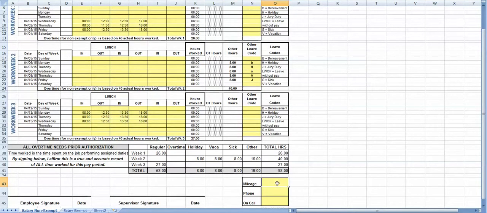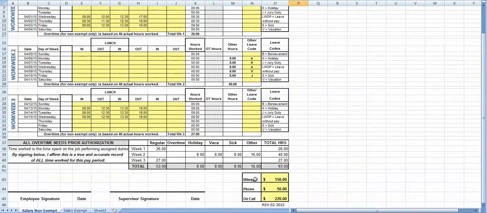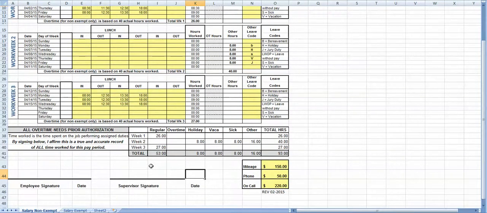Now, if you have any mileage, phone reimbursement, or on-call, make sure you include it here at the bottom of the form. You would want to include your mileage reimbursement form as backup, your phone stipend form, as well as a copy of your phone bill, and then any on-call paperwork that you receive from your supervisor. Make sure that you sign and date the form, and that your supervisor signs and dates the form prior to submission.